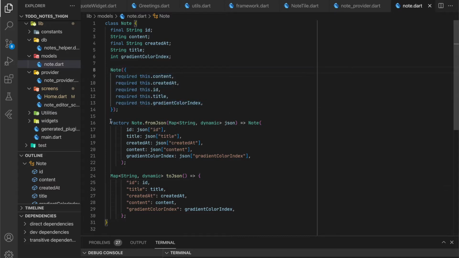We create a factory called Note.fromJson because in SQFLite we're going to have to change some JSON into our note model. I will show you later, but some JSON data which is coming in as a map will be coming in, and we need to convert that into a note. So this is how you do it. And if you want to convert it to JSON that can be saved by SQFLite, you create a toJson function.